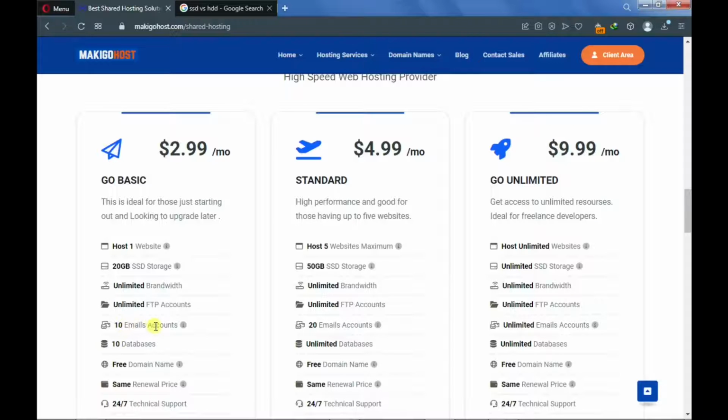10 email accounts. If you're starting your own online business, it is advisable to get your own email account and not Gmail. Something like support@yourwebsitename.com and not yourbusiness@gmail.com. Okay, it doesn't make sense. You have to be serious and come out with your own email address.